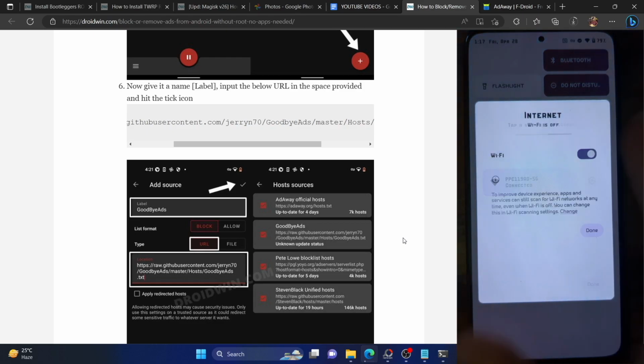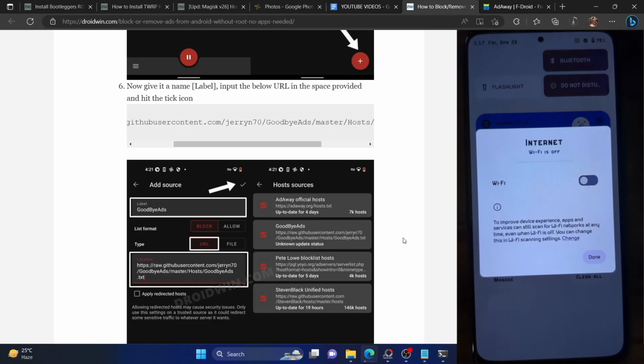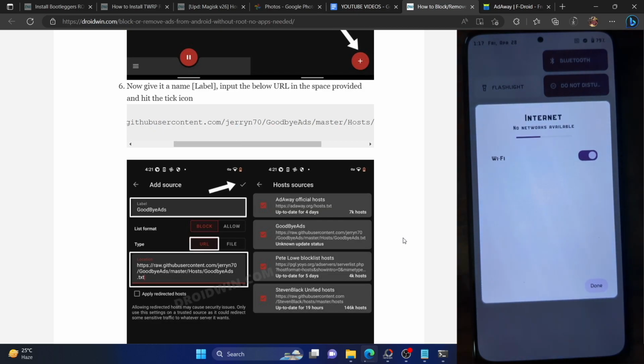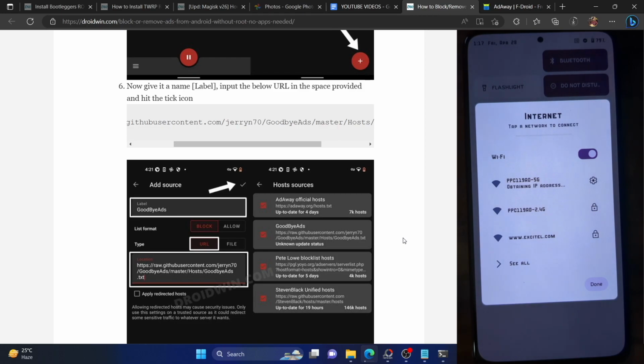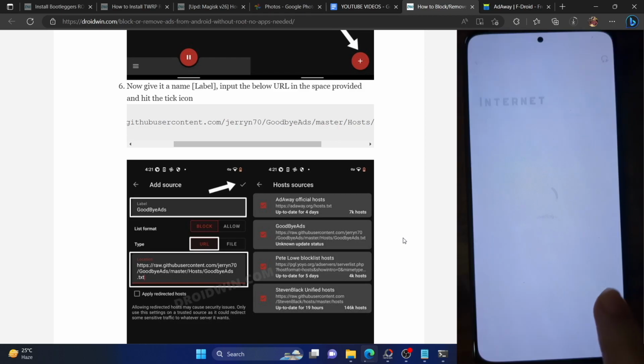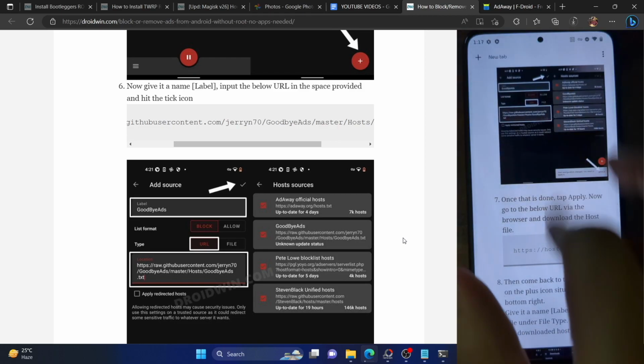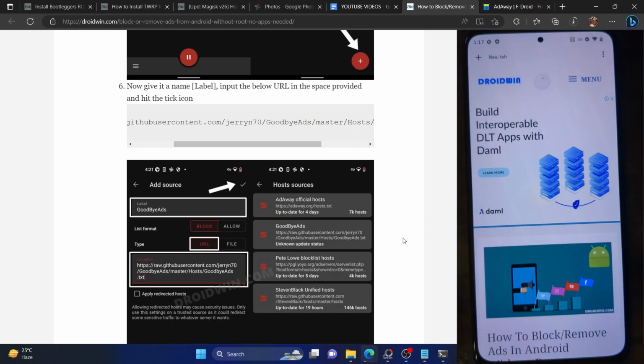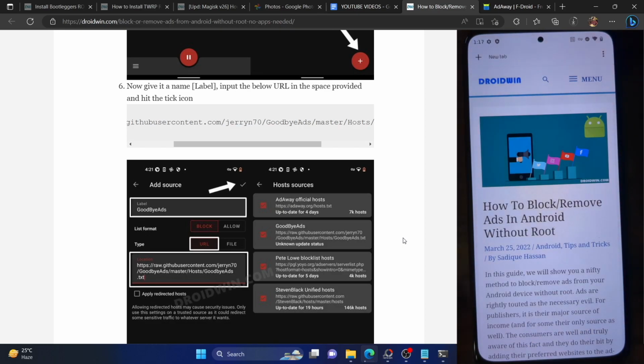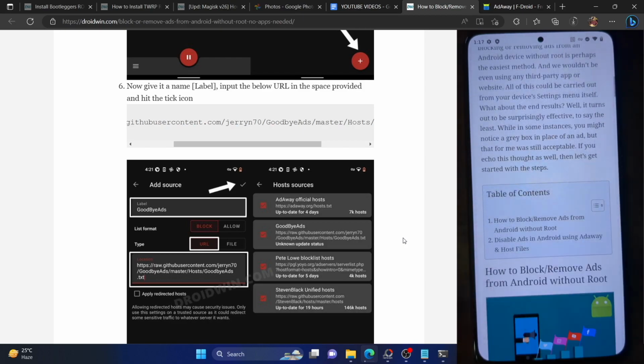So just turn off Wi-Fi for the sake of convenience once, to be on the safer side, and now re-enable the Wi-Fi. And once that is done, let's wait for the time frame, and as you could see, we are now online with the Wi-Fi. So you just have to go back and refresh the web page once, and with this the ads will be gone. As you could see, the ads are now gone from my side.